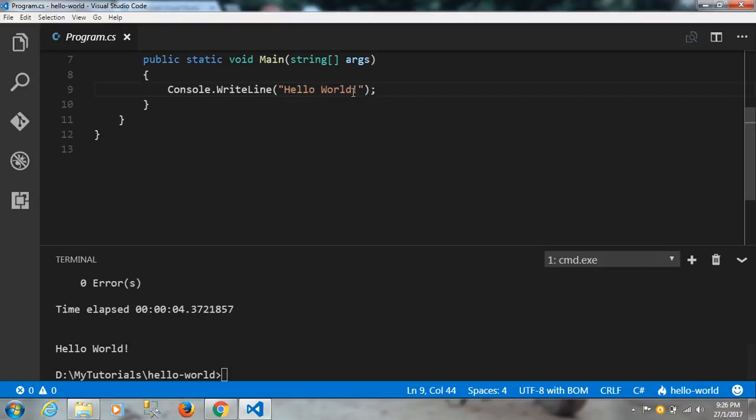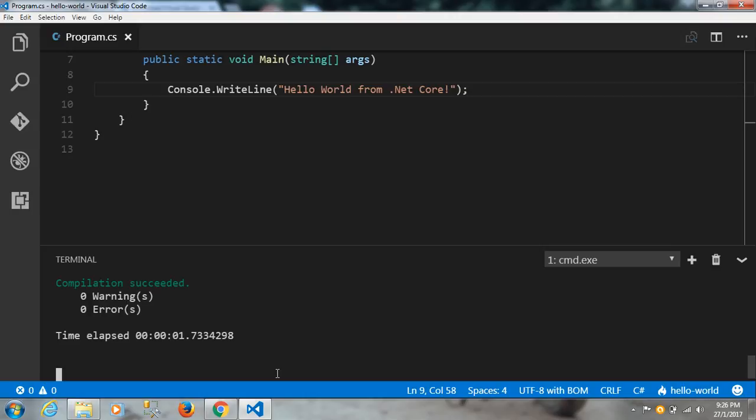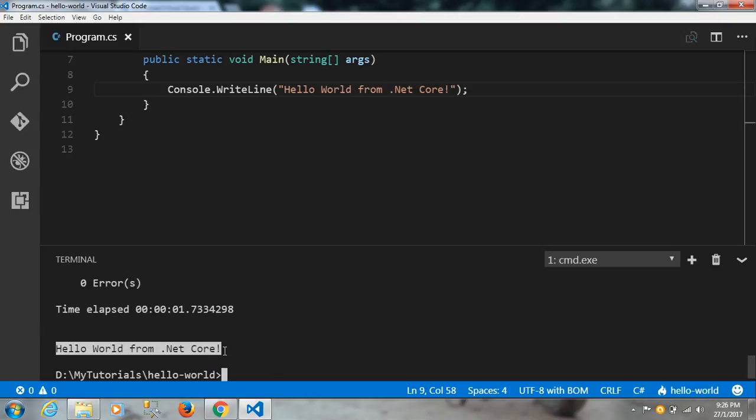We can simply change this message to something like hello world from .NET Core. Now again if you run it, you will see that it prints whatever you have written. So this is the first application that you can create to get started with .NET Core or with C Sharp inside Visual Studio Code.